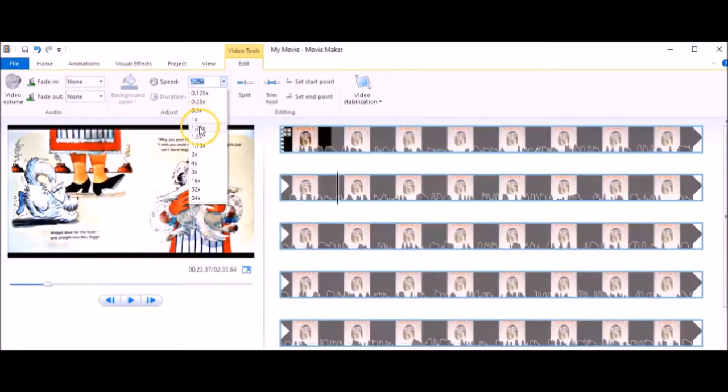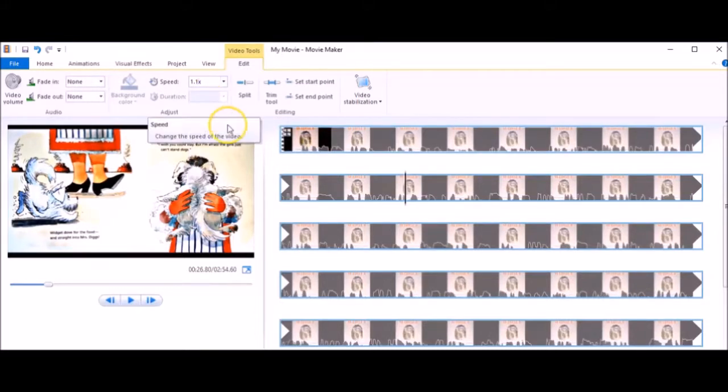So I really don't want to speed it up that fast, so I'm going to select a number in between 1x and 1.25x. But as you can notice there is no number in between that they have provided here, so I'm going to enter that number manually. And what I've selected is 1.10 and hit enter. And now listen to the sound recording.